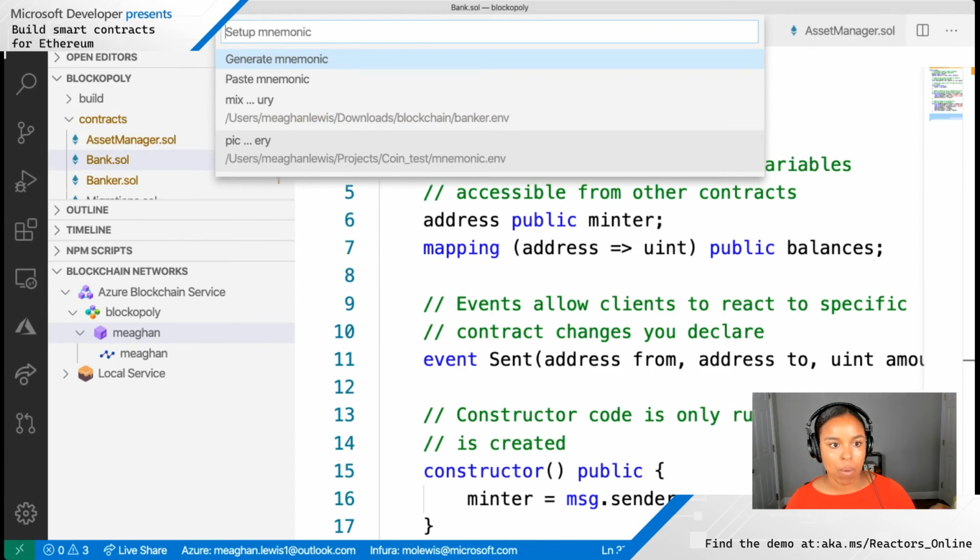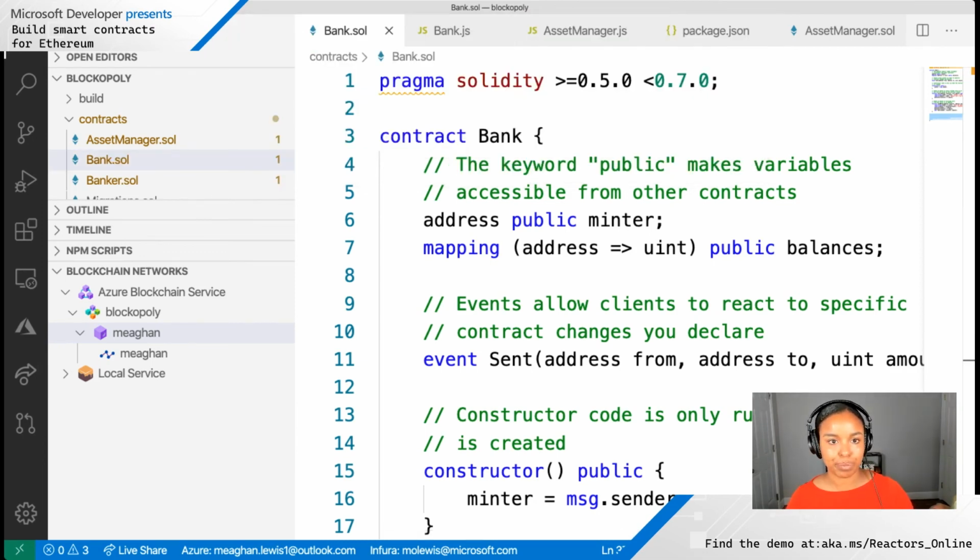And now I have the option to either generate a mnemonic, to paste a new mnemonic, or to use another mnemonic that I have saved previously. Let's go ahead and generate a mnemonic. And I'm going to put that, sorry, I guess you can't see what's happening. I'm creating the file where my mnemonic is going to be stored.